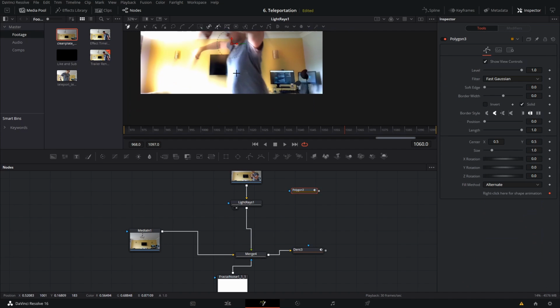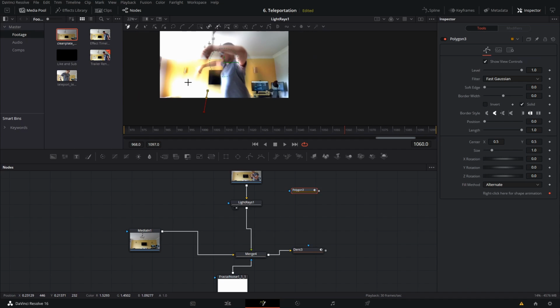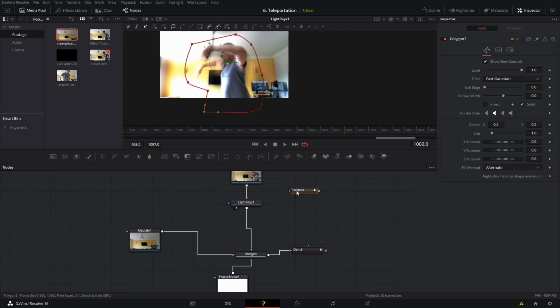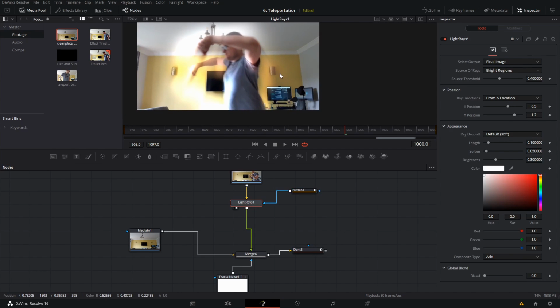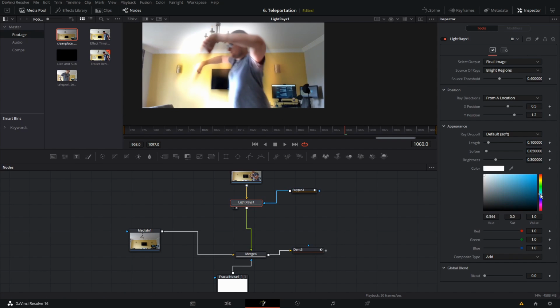So I'm going to add a spline, and I'm going to draw a quick rough mask around myself there, plug that into our light rays node, and let's soften out the edge. Now if we go back into our light rays, we can now start playing around with the settings here. So I'm going to change the color to a sort of blue, and I'm going to boost the brightness a bit, just like that. We don't really want to soften these because I want to see the rays.